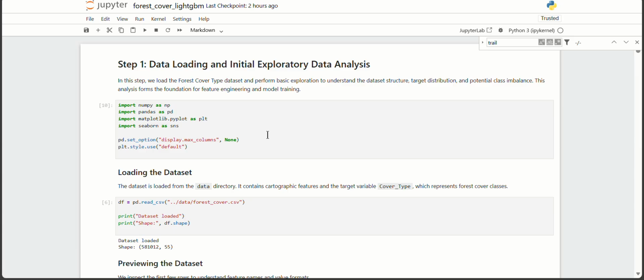I'll start by importing all the libraries I need for this project. I'm using pandas and numpy for data handling, matplotlib and seaborn for visualization, and further we will be using scikit-learn for evaluation, random forest, LightGBM for gradient boosting, and Optuna for hyperparameter tuning. Basically, this cell just sets up the environment for the entire workflow.